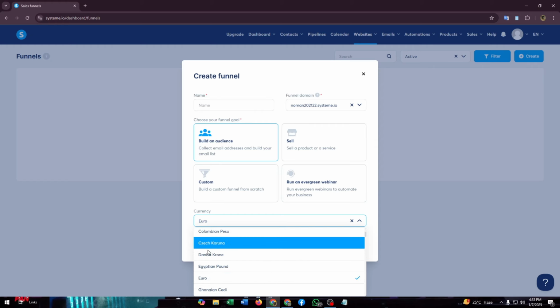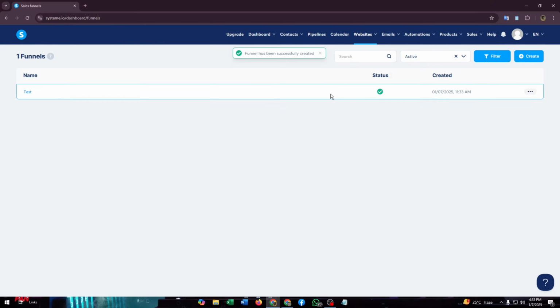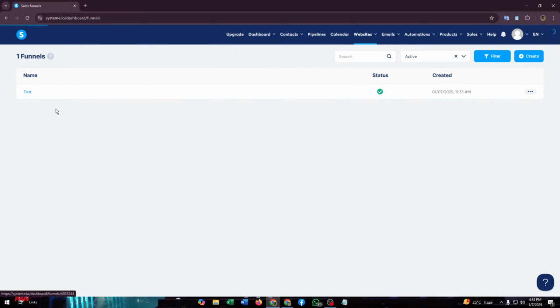Now from here select a currency. I'm going to select euro from here, and now I'm going to set a name. For example, I'm going to set a name like test, and now click on save. And here you can see I have saved a funnel. I have created a funnel on my account.